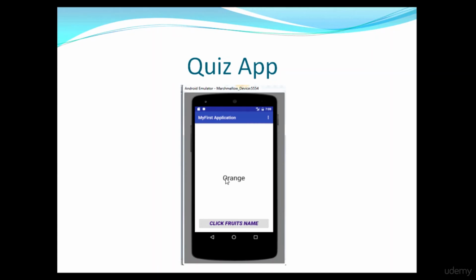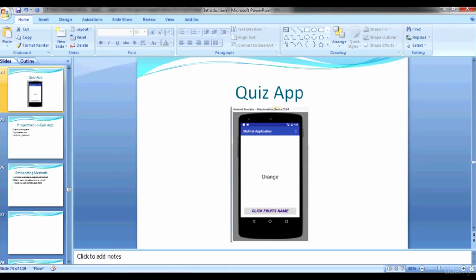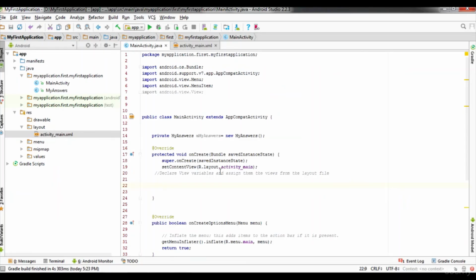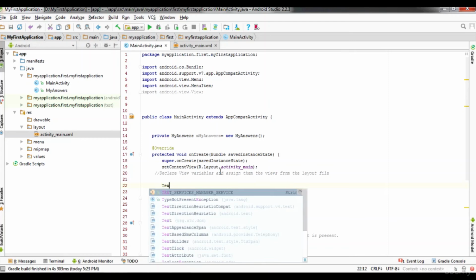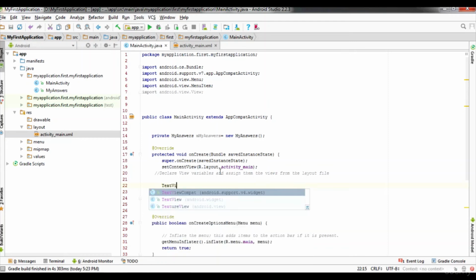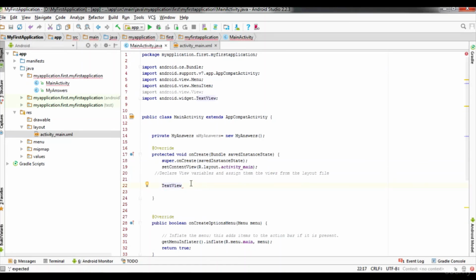So let's go and declare that. I'll just add text view. Android intelligence already gives me this. Text view equals, this is answer label. I'll just name it answer label.